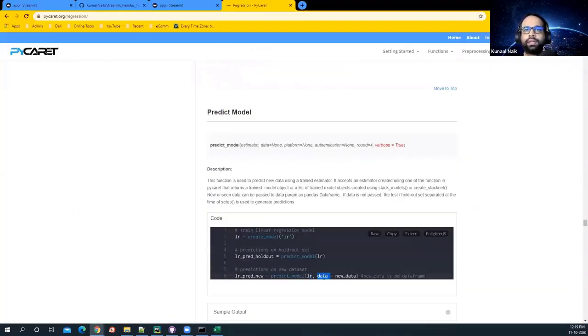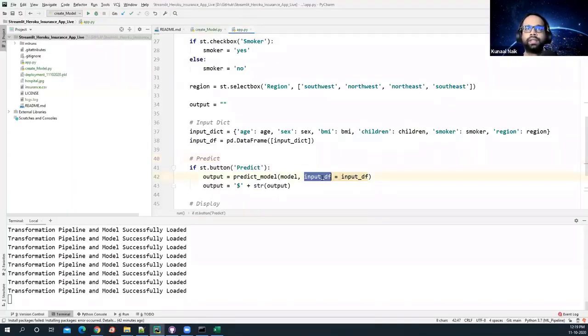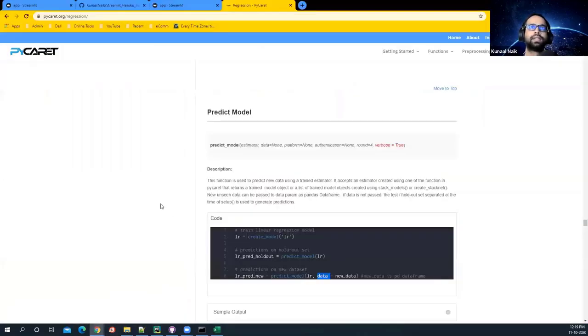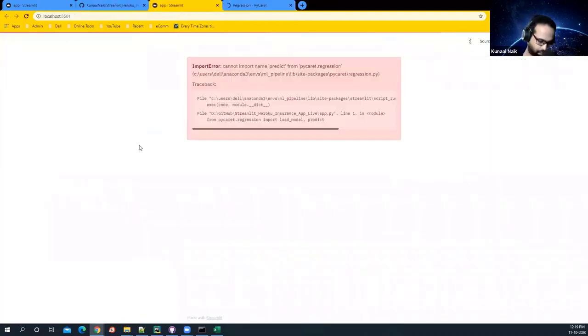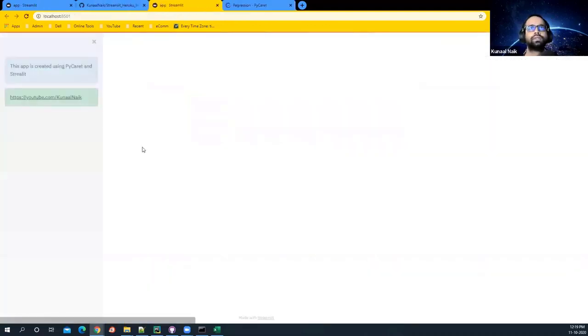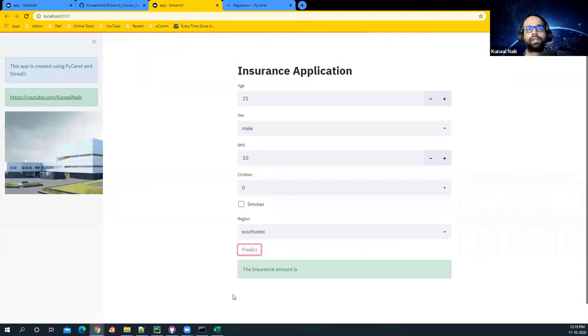And data is equal to new data. Okay, I think this should be doing it. Let's see, let's run it. Yeah, it's a predict.